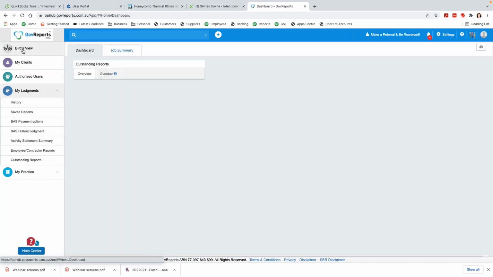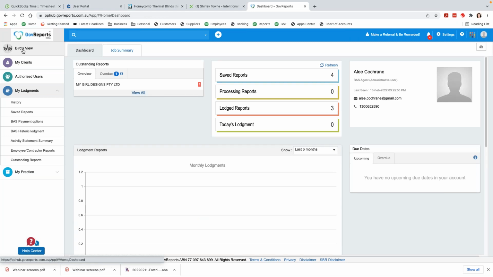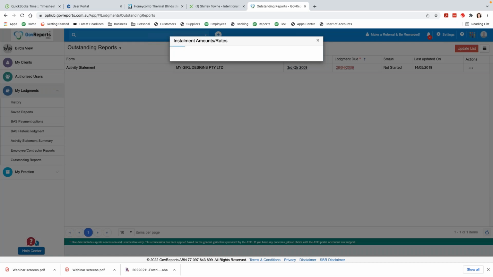So now that you've got this overview, you've got your settings set up, you've imported your clients in, you've drawn in the outstanding reports. Now from those outstanding reports, you're able to start to prepare your outstanding report, whatever it may be, whether it's an activity statement, whether it's a tax return or whatever it may be. You can also, in here, view the instalment activity statement.